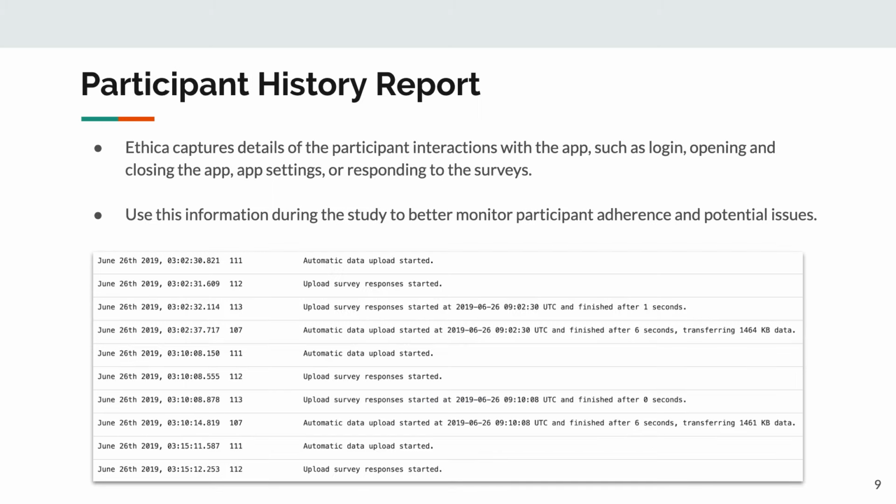Ethica also captures every detail of participant interactions with the Ethica app and reports it to the researchers. Every time they open the app, every survey they get, every beacon that their phone visits, every time they log in, log out, sign up, all of those are reported. If something isn't working for an individual, you can go through these audit logs. They look like this, for example.